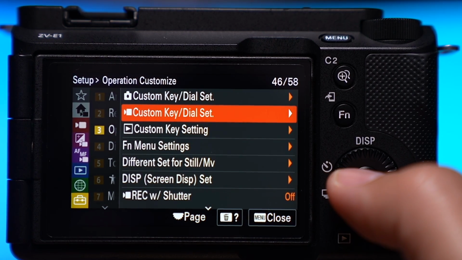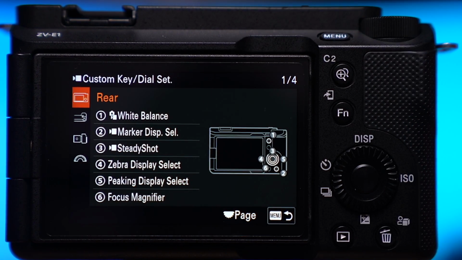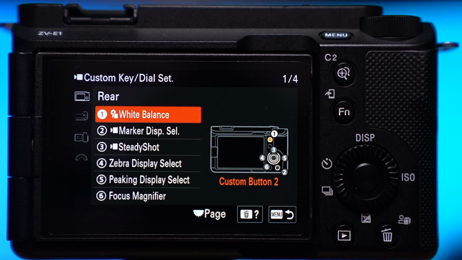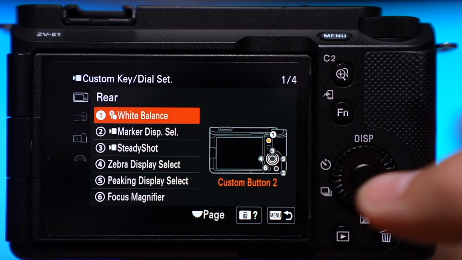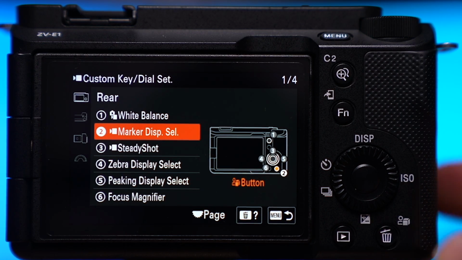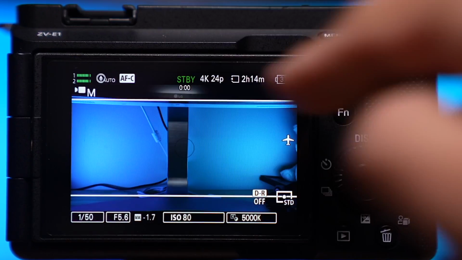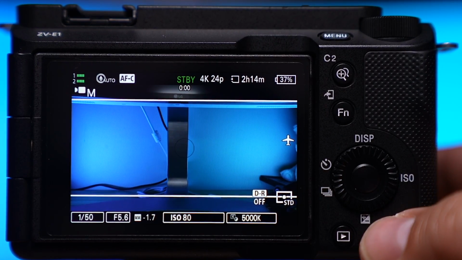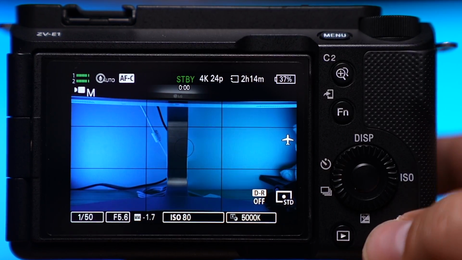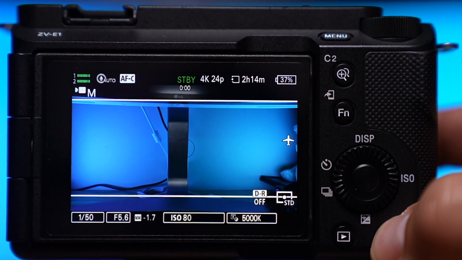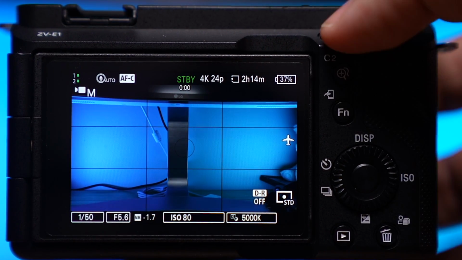So for the custom key dial settings, this is nice because you can customize just about every button on this camera. So the way I like to do it is I have the white balance set to this C2 here. The marker display is the trash can. So when we go on here, that gives me that 21:9 aspect ratio marker. And you notice when you turn that on, the rule of thirds goes away because it wouldn't make sense to have it in there because it wouldn't be the same ratio where the thirds fall. So keep that in mind.